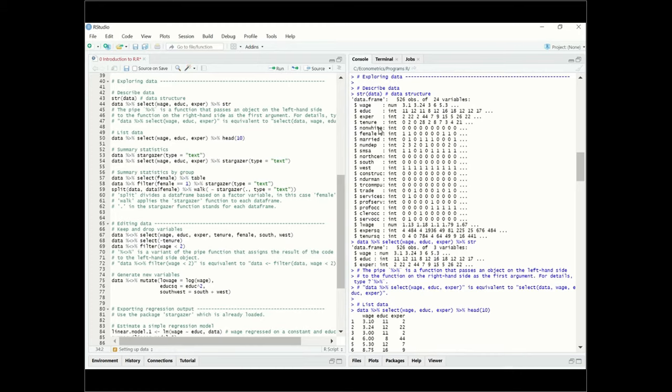Now, instead of looking at all of the variables, including the ones that we're not going to be using, we could just look at certain variables from this data frame. And so now let's use data. This symbol here is called a pipe.